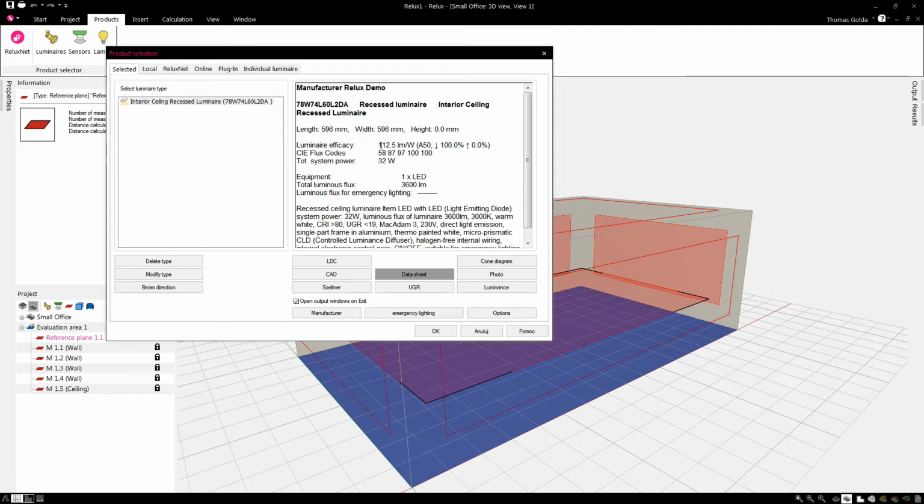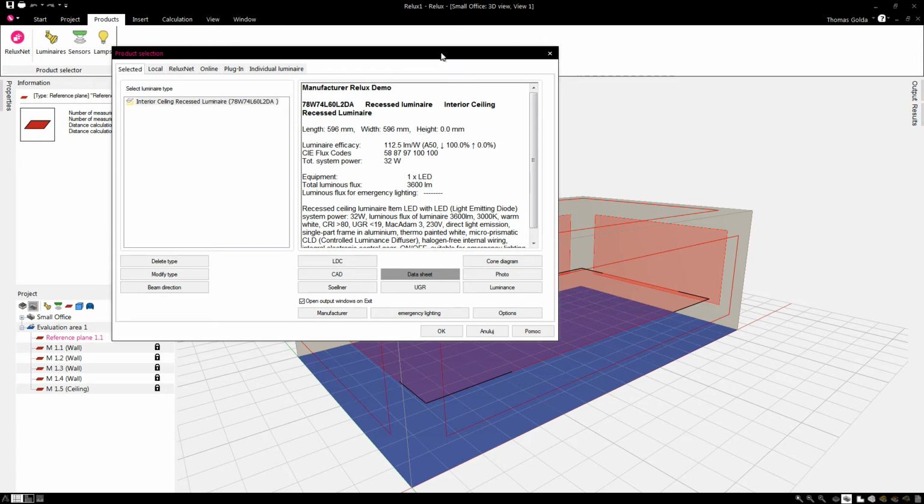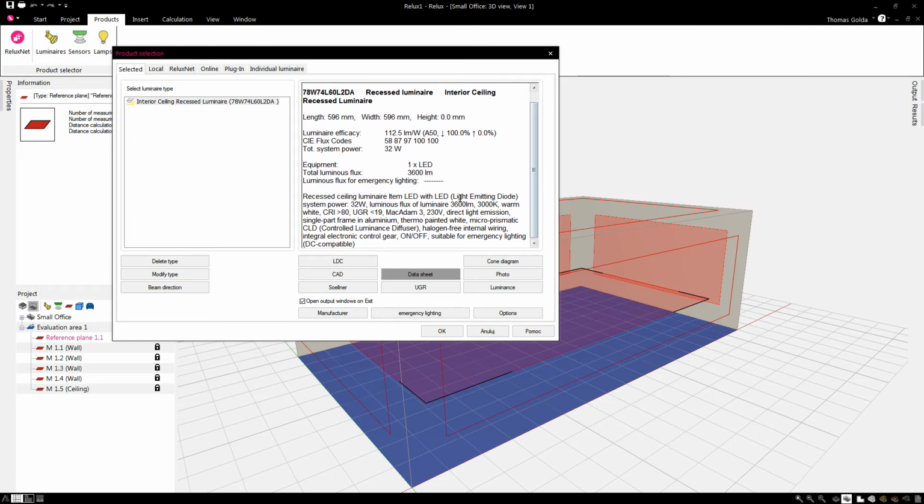Luminaire efficacy is 112 lumens per watt, which is quite good efficacy. 32 watts power consumption, and 3.6 kilolumens, as we mentioned before. Right, so let's play with this and just click OK.